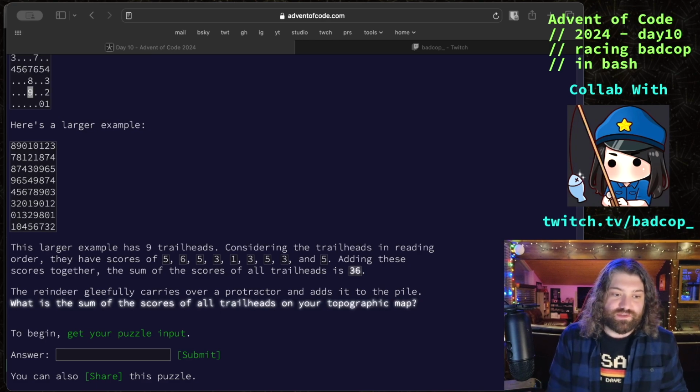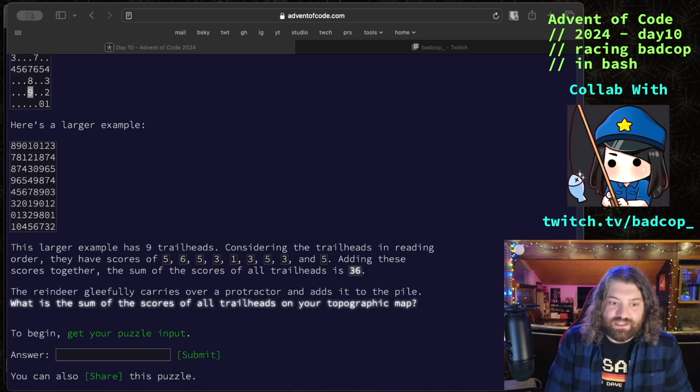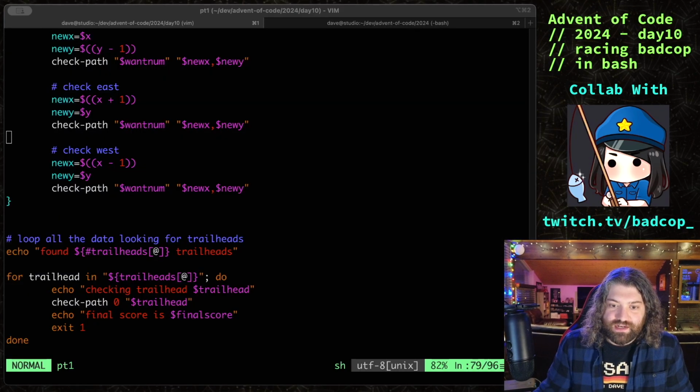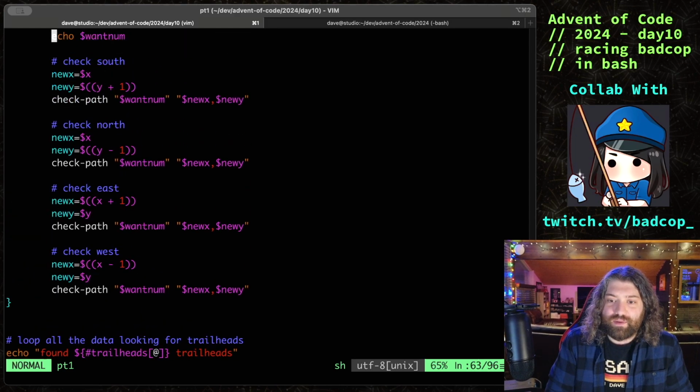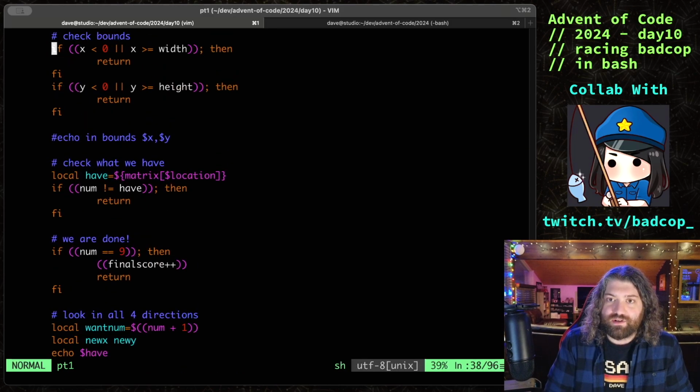I'm gonna mute because she's muted as well. I still don't understand what I'm doing wrong. I swear that's my understanding of this. Trailhead score is the number of 9 height positions reachable from the trailhead via it. I don't understand. Yeah, that's what I'm doing. I'm not frustrated with her, I'm just frustrated with myself. I don't understand what I'm doing wrong here.